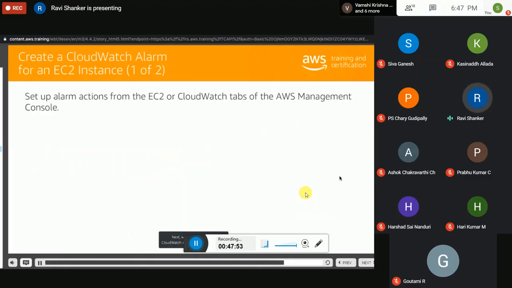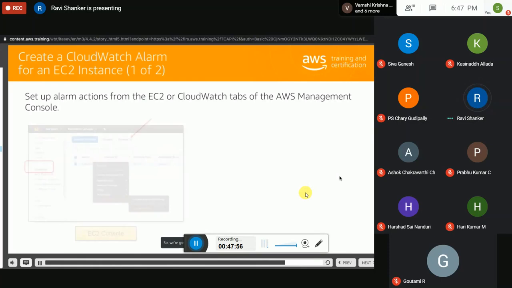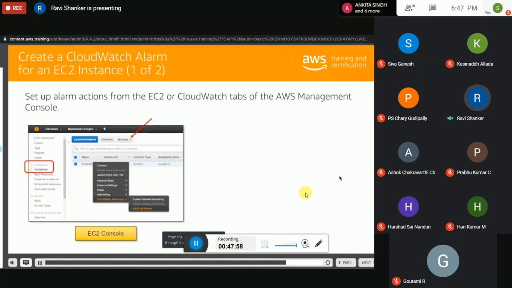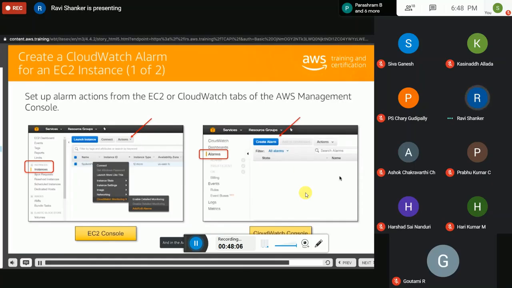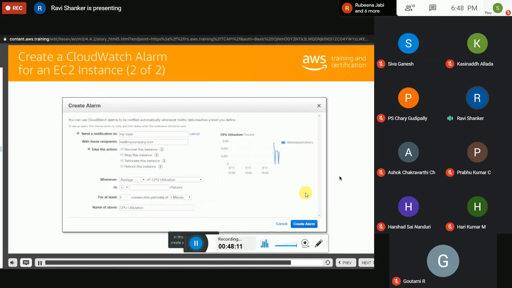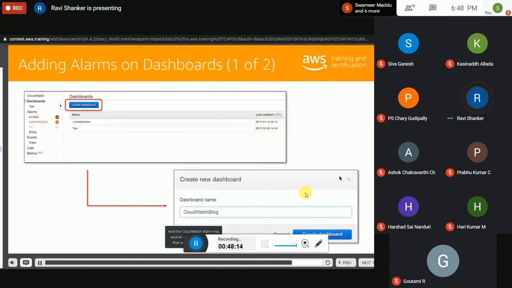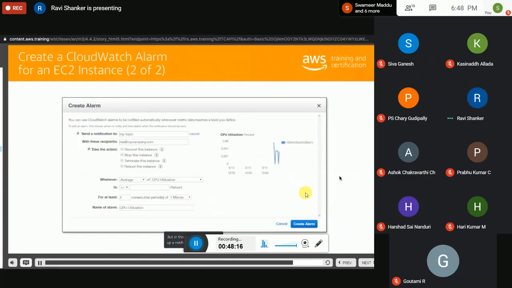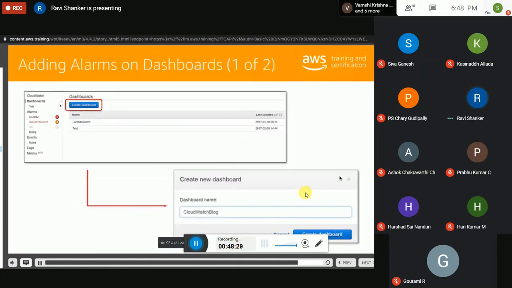Next, we're going to set up a CloudWatch alarm for an EC2 instance. So we're going to set up alarm actions with the EC2 CloudWatch tabs under the management console. And if you see the instances there, there's a drop-down button that says actions. In the actions, we'll go to alarms. In this case, we're going to create a CloudWatch alarm. And the CloudWatch alarm has several different parameters that we can choose from. But in this case, we're going to set up a notification, call it my topic, with the recipients there, an email address, and what action we're going to take. And then in this case, we're going to use a basic metric on CPU utilization and create the alarm.